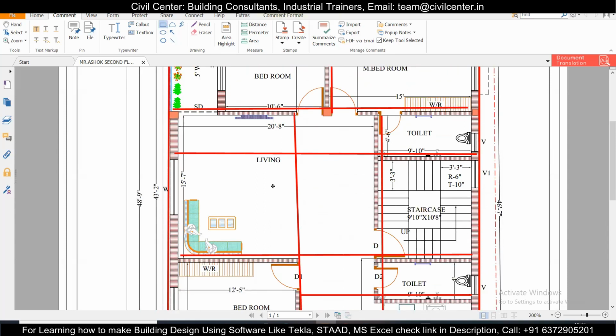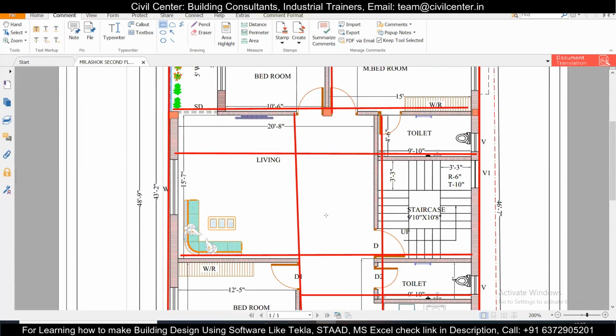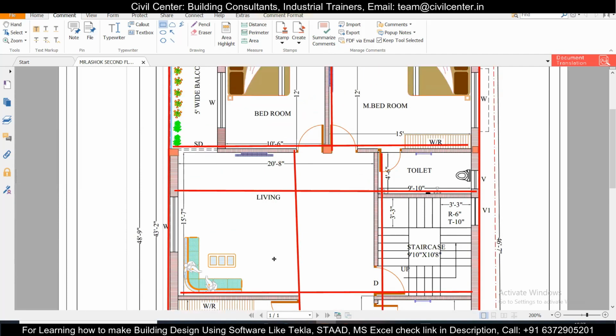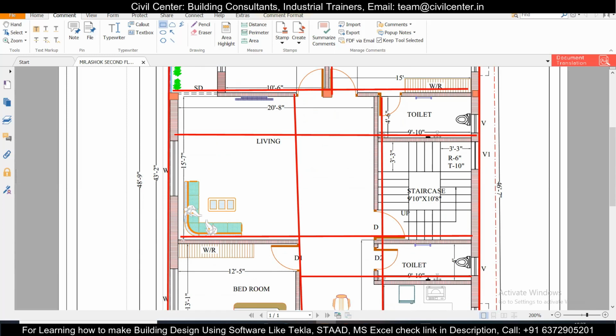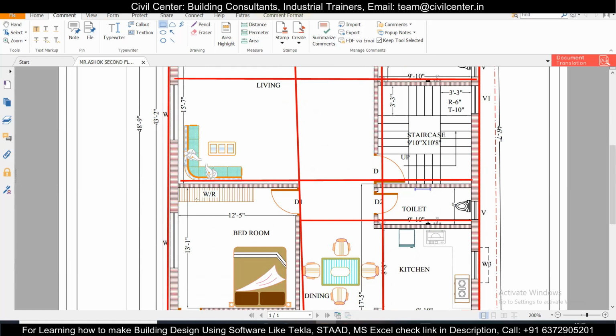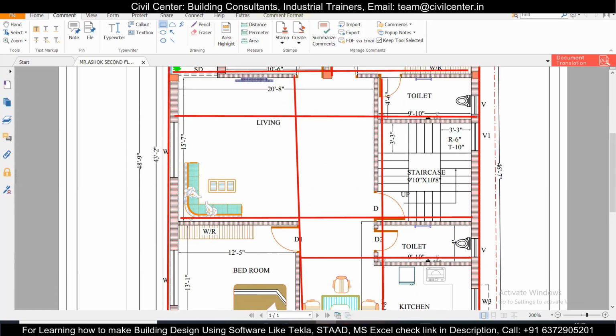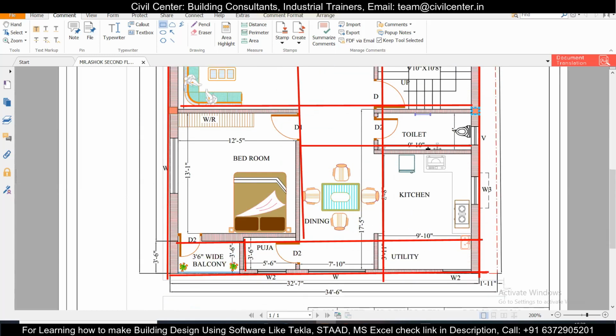So now for the next portion, we'll just provide columns here. As you can see, let's take the span which we have into consideration. Like this, we can't provide any columns in between. So we'll just look into the span. This is a span of 15 feet 7 inches, and we can provide columns here. So just provide a column here and a column here, at a 15 feet 7 inches span interval. And after that we can provide a column here.